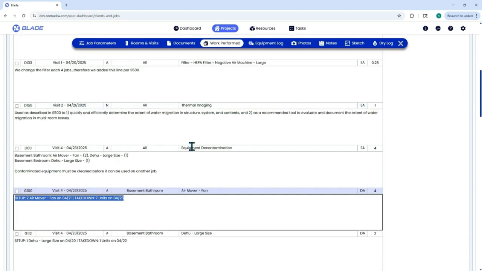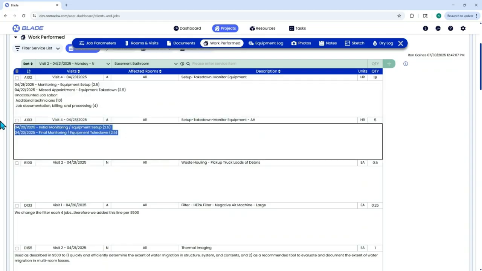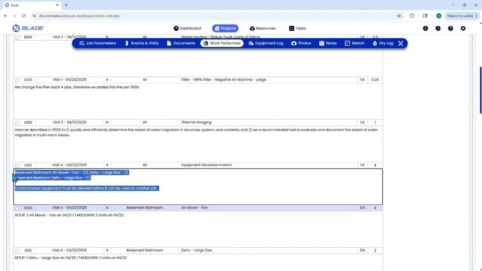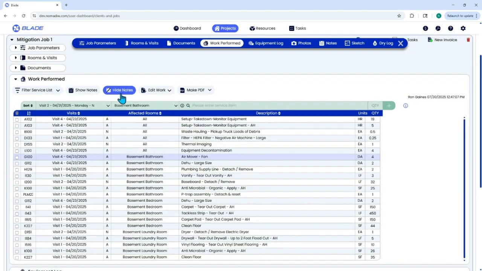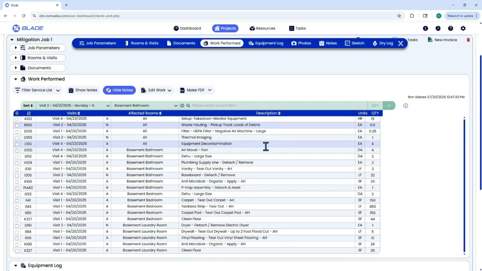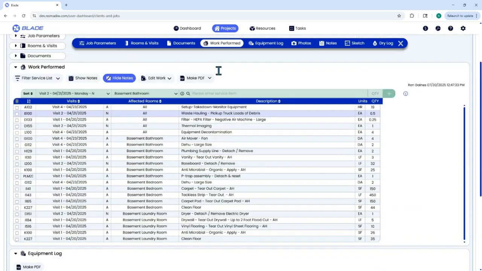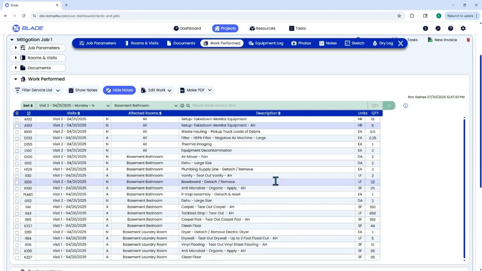If Xactimate integration is enabled, Blade also adds lines for equipment setup, takedown, and monitoring with a starting suggested breakdown of the hours. It also adds an equipment decontamination line with a useful line item note. If I accidentally delete one of these line items in the grid, or if I make changes to the equipment log, I can pull a refreshed set of data into the Work Performed grid using the menu item called Pull in Equipment from Log in the Edit Work dropdown.